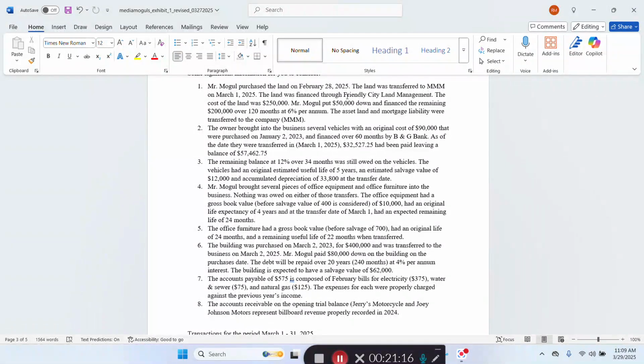Okay, Friendly City Land Management. The cost of the land was $250,000. Mr. Mogul put $50,000 down and financed the remaining $200,000 over 120 months at 6% per annum. The asset, land, and mortgage liability were transferred to the company.